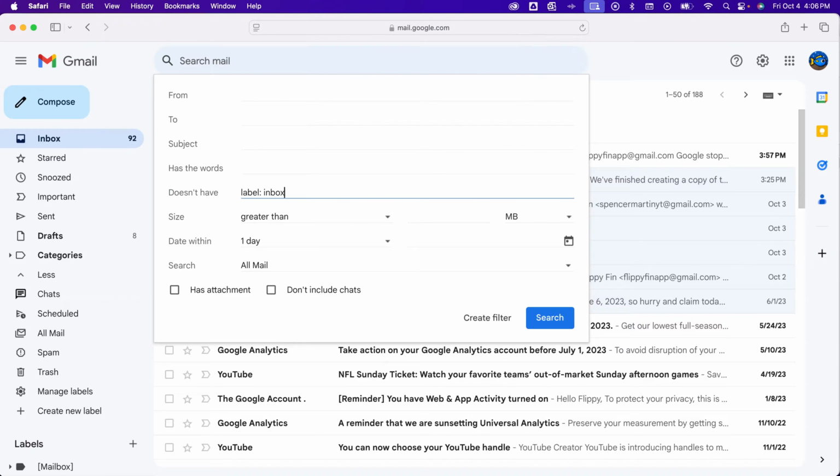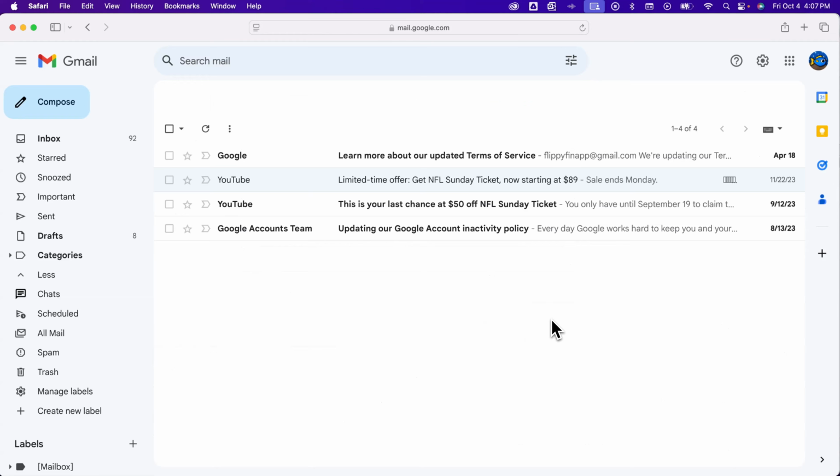And then we can put a comma in here. We also don't want it to have draft or be a draft. So we can put is draft. Don't want it to be a draft either. So this line here is I'm looking for things that are not these things. And then I could hit search. And now it's narrowed down my all mail to basically only my archived emails.